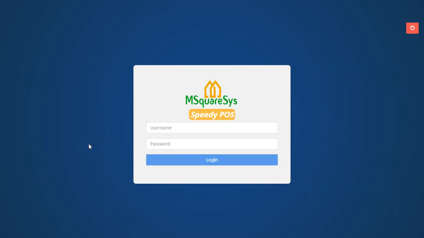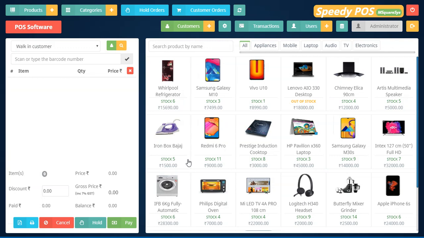Once the application is launched, the login screen will appear. Here you need to give your credentials. Once the user credential is successful, it will go into our main page. The main page looks like this: on the left side is your ordered items, and on the right side are the items available in our stock.